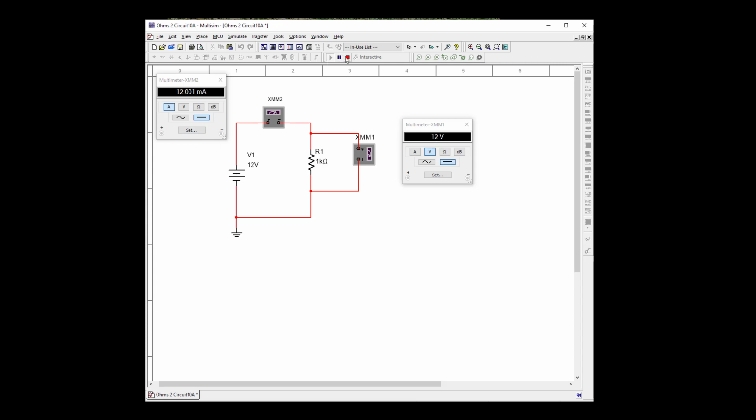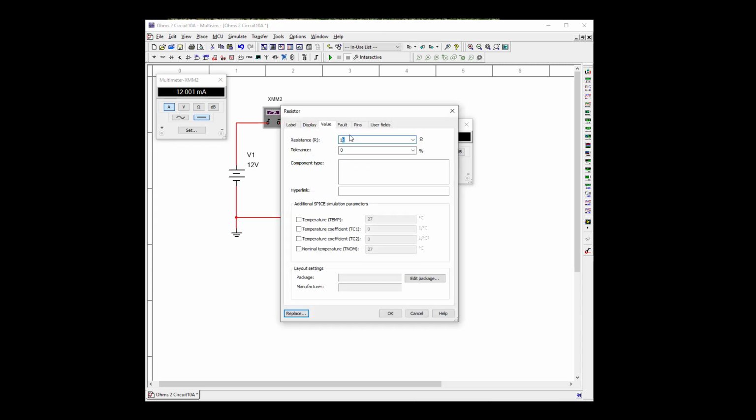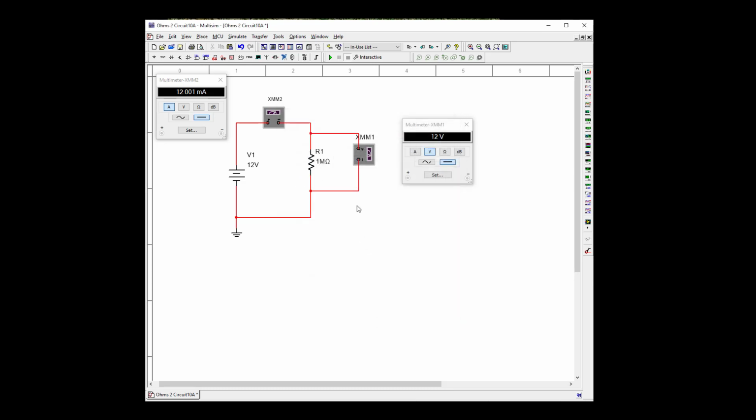So let's go back in, turn it off, and let's change this one to meg. Put a capital M in there. Okay. And let's see if we get a good reading. If not, we need to go into our meter here. So let's go ahead and turn it on. And this is not correct.